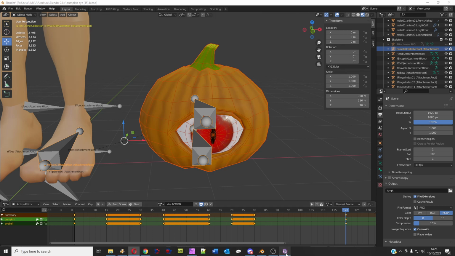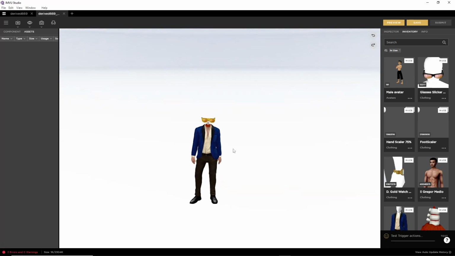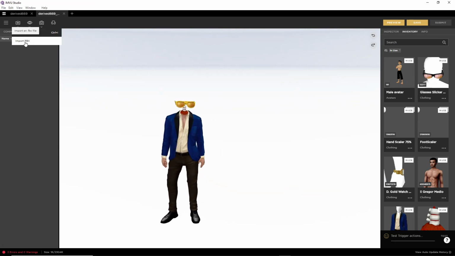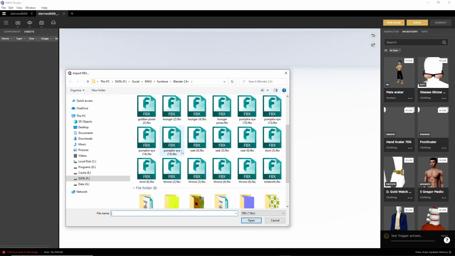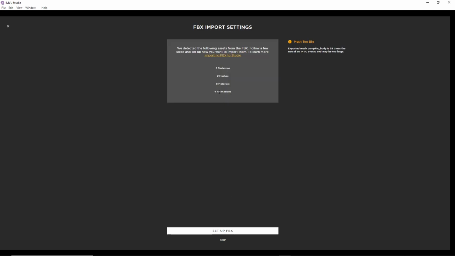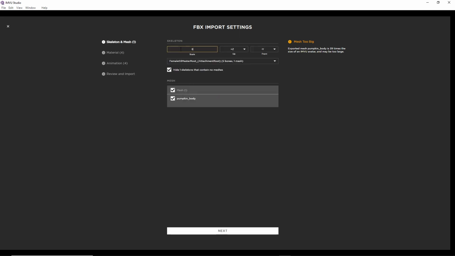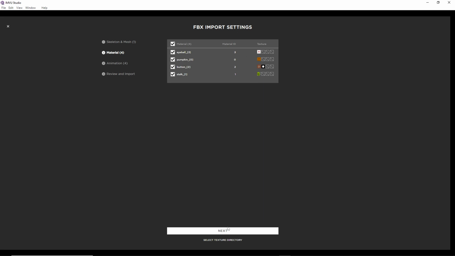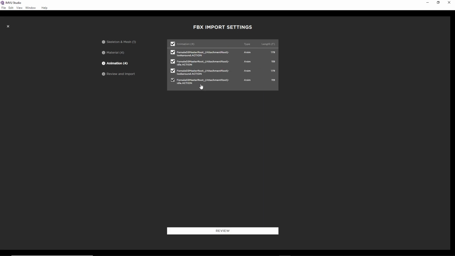Right, so Studio. Oh, we'll use this file that we've got open. So import FBX, number 15. So it's now got 4 animations. Setup 0.01, pumpkin body, next. Materials, that's okay, next. So we now have our idle sequence. That's the one that we've just created.